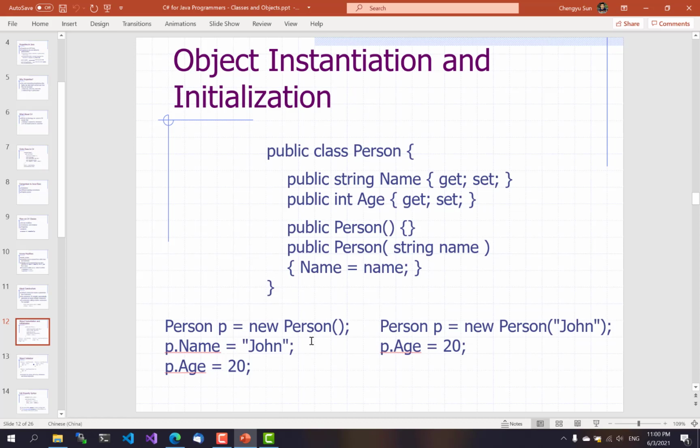There are two terms associated with creating objects: instantiation, meaning to create an object by calling a constructor, and initialization, meaning to put some values into the object. Here's an example with these two separate steps. First, we call a constructor to instantiate an object, then we initialize it with some value. Same thing here, except that we are calling a different constructor. And this code is basically the same as what we would write in Java.